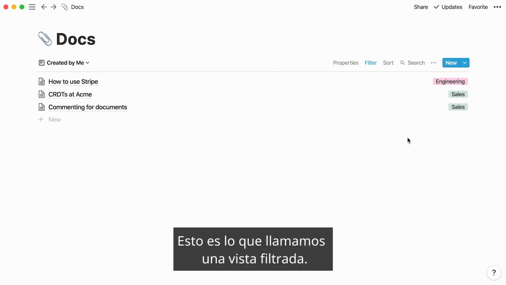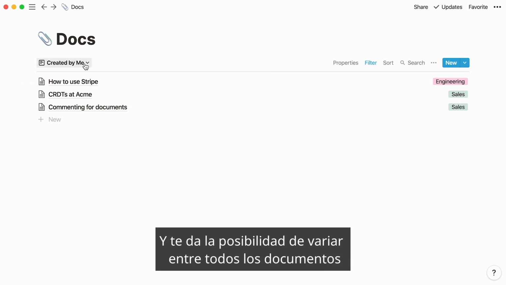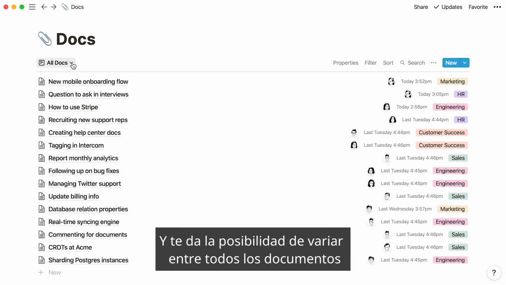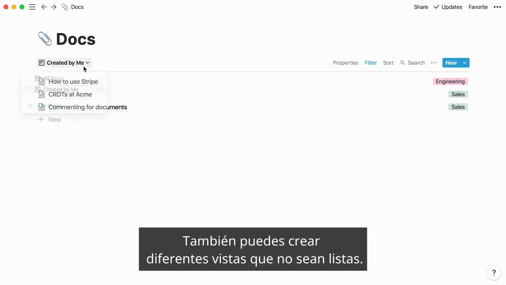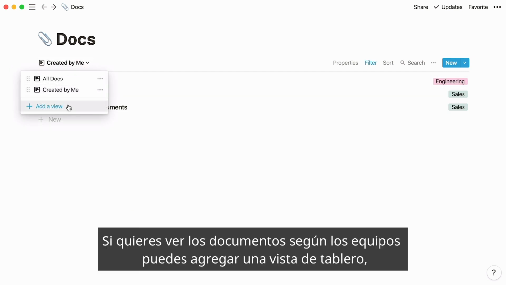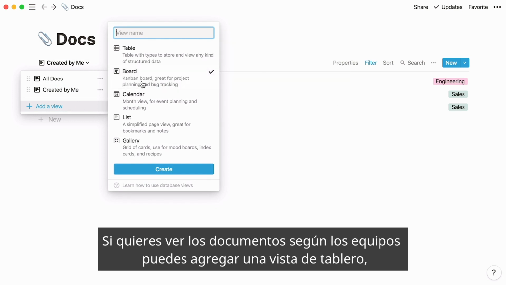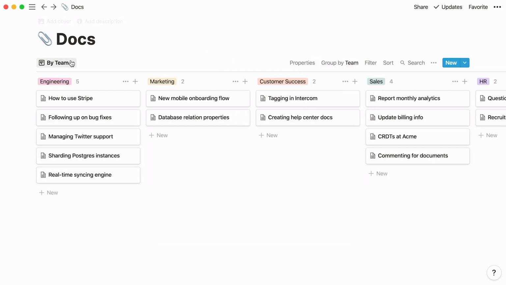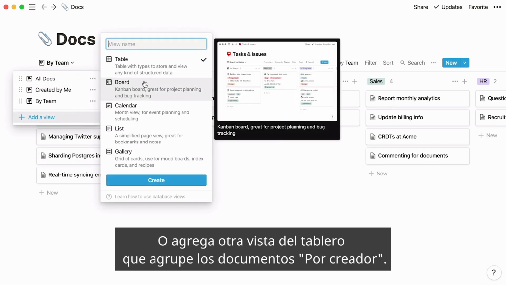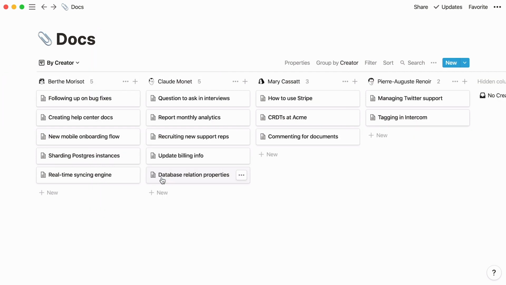Now this view only displays documents that are created by you. This is what we call a filtered view, and it gives you the ability to toggle back and forth between all docs and the ones you authored. You may also want to create different views that are not lists. If you want to see docs according to teams, you can add a board view and say Group by Team. Or add another board view that groups documents by creator.